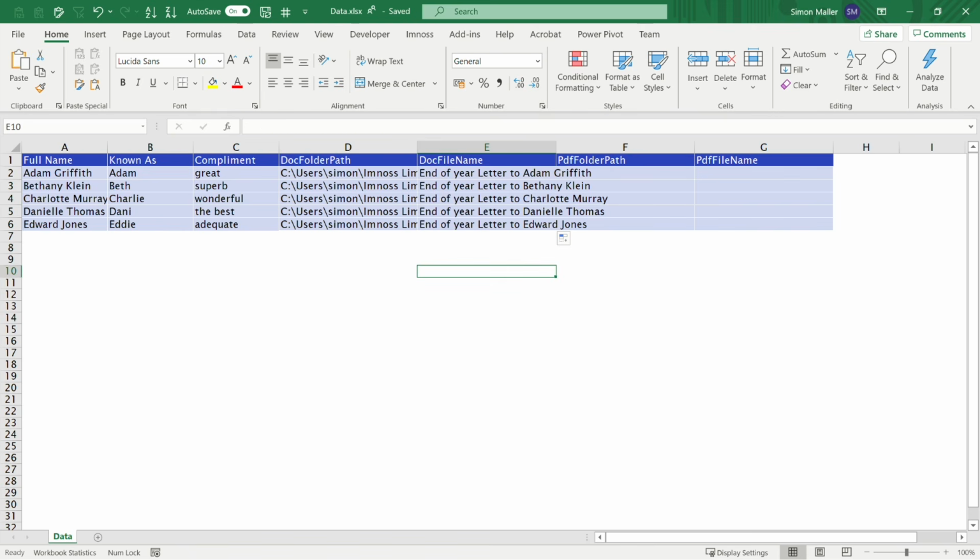And so here we have each file will be called end of year letter to, and it's each of our names. Now you'll notice I haven't included the docx extension. That will be automatically added by the macro. If you do inadvertently add it, you'll just find that your file is called docx.docx. It will still work. So next up, the PDF folder path.